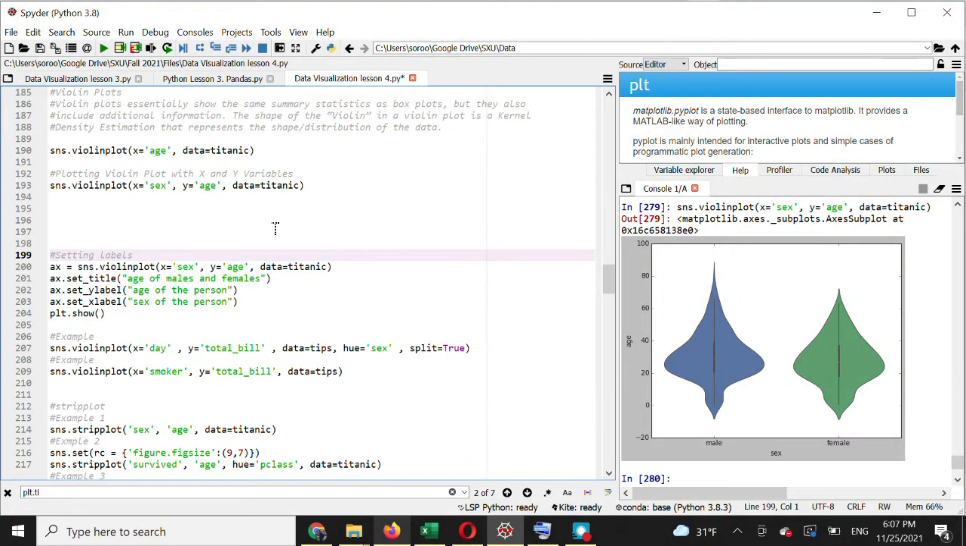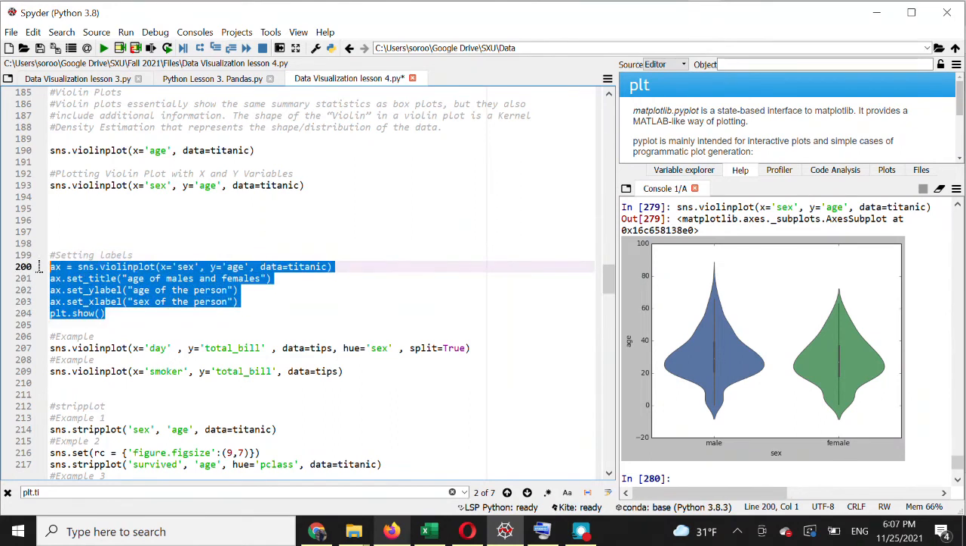You can set the labels as well if you want. So for example, x equals sns.violinplot, and then you want to set the labels. So you can do this, and then you have x equals sex, y equals age, data equals titanic. We just saw that. But now the only difference is that we have y label, we have x label, we have title. These are very similar to before. So x.set_title, set_ylabel, set_xlabel. Very similar to before.